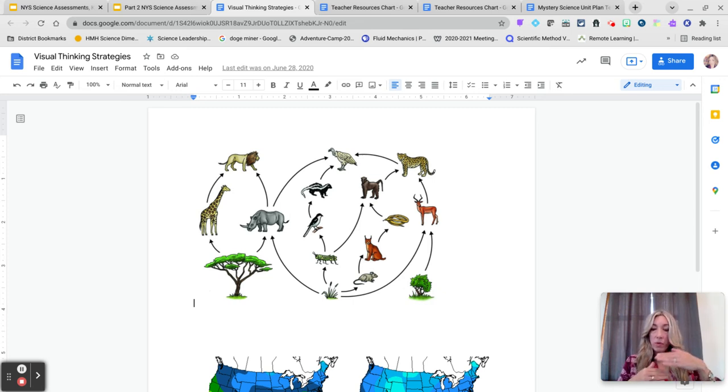And then I would show them a food chain. And we would learn about food chains and how to draw them. And then eventually we would get to food webs, and these would all be labeled. And students would have to answer questions based on the food web.